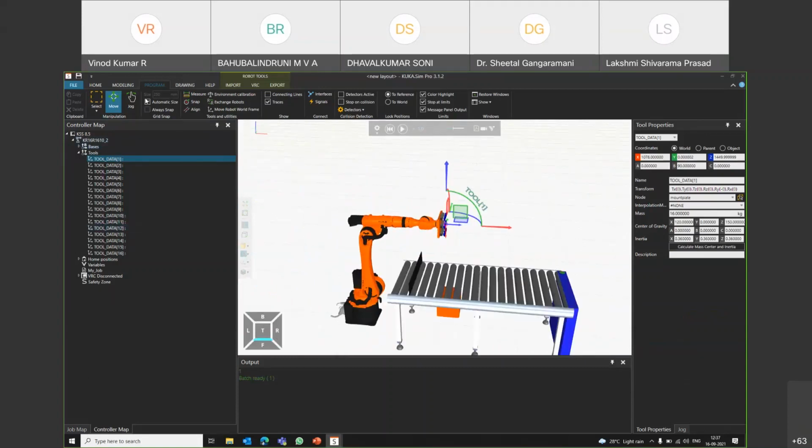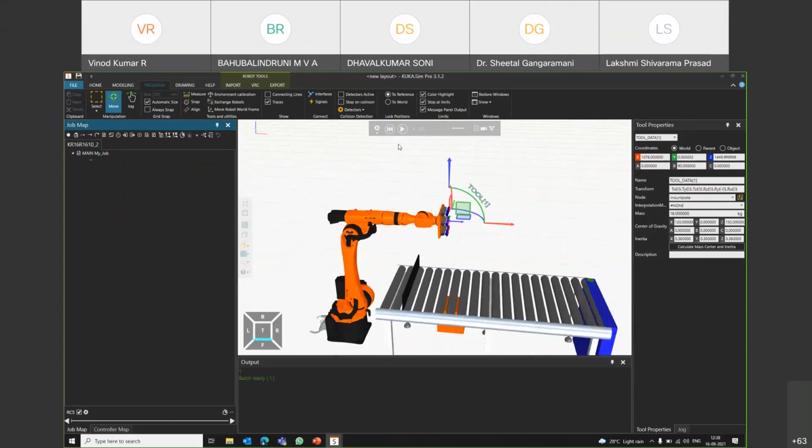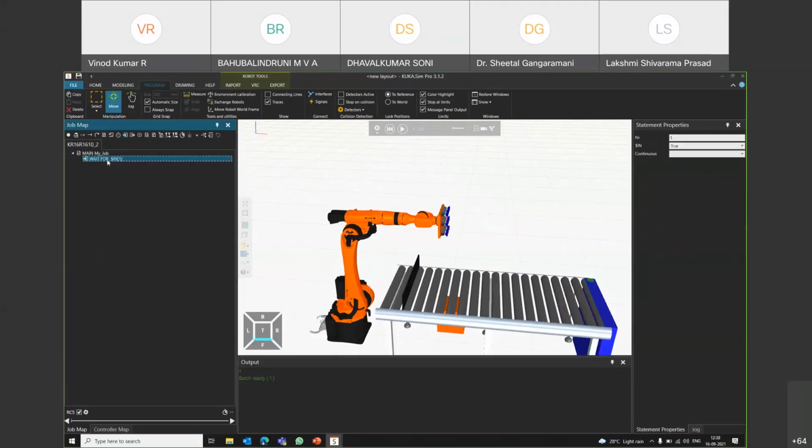Now I'll go to my programming tab. I'm in my programming tab. I'll just go to my job map. So now what I have done is we have given a signal that the robot should wait for signal number 100, which is nothing but my component ready. So my component ready is coming on my signal number 100. This is how the same would be replicated in the real-time scenario.